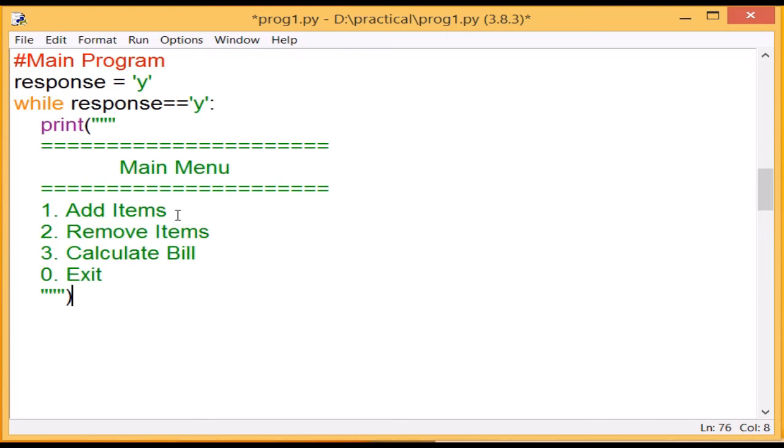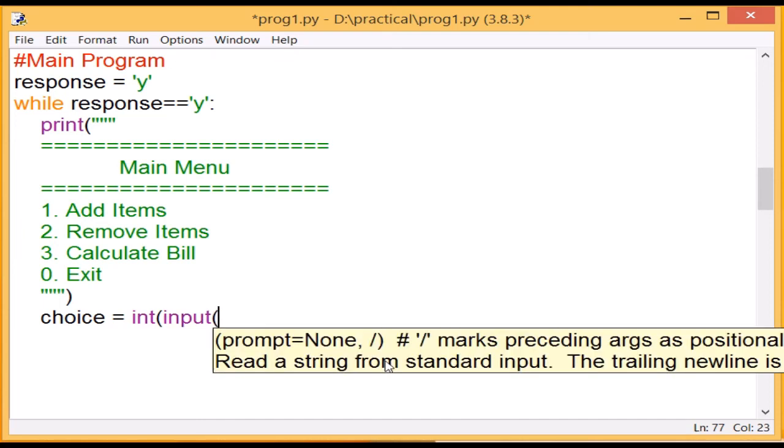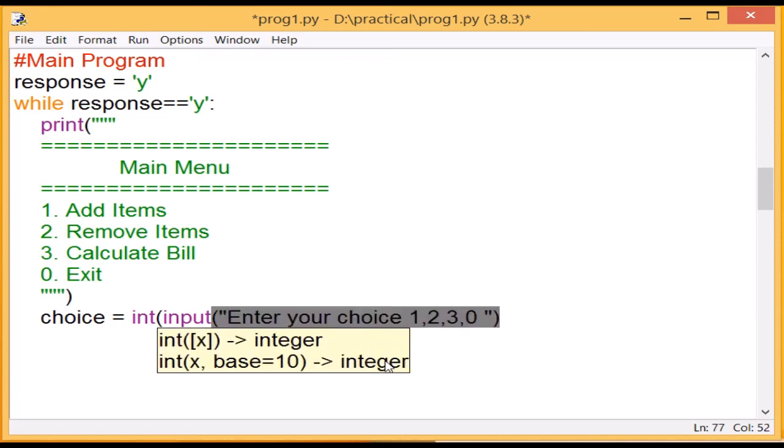So you must keep in mind that triple quotes are used to type a multi-line string in Python. So one variable I will create here, choice. So choice equal to int. You know that this int function will convert the string into an integer number, and then I call the input function. Inside the input function I write enter your choice 1, 2, 3 and 0, and then I close the string and then close the parenthesis.